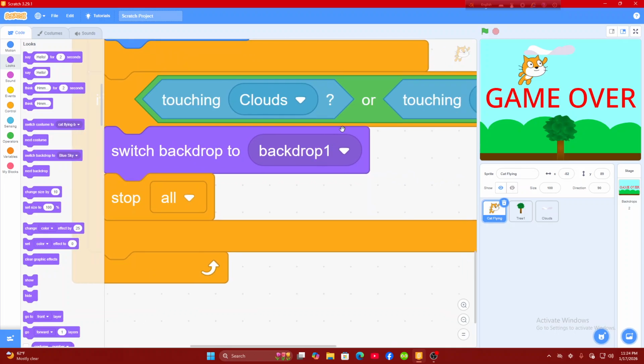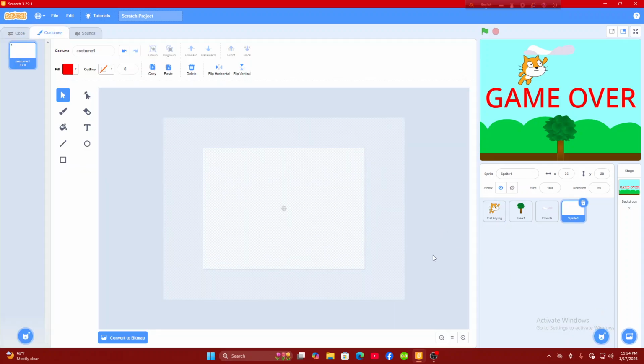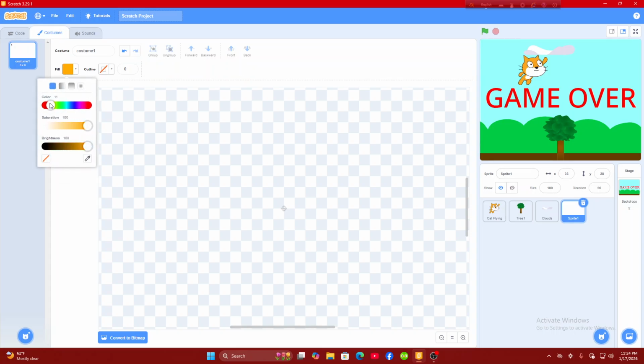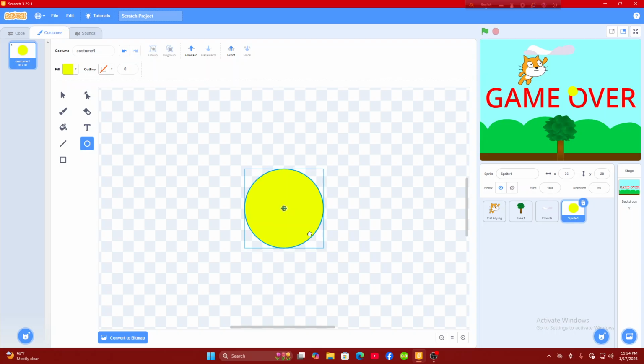Now let's do our last thing, which is coins. Okay, so go here and we will paint a sprite. Okay, click on the magnifying glass which shows the positive signs, then select the circle and select the fill to be yellow. Yes, yellow. Hold down the shift button, then draw this thing which will be our coin.